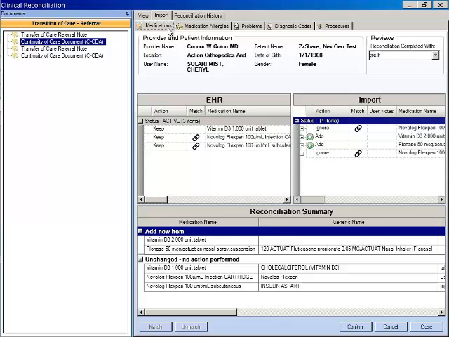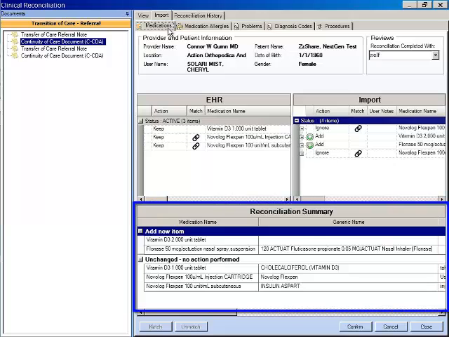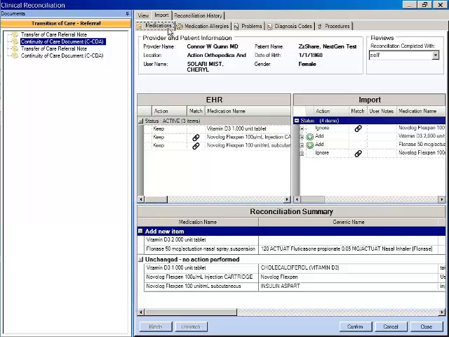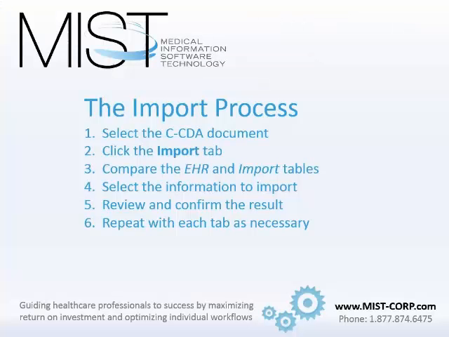As we decide which information to add or ignore, the entries display in the bottom section. This serves as a preview of our selections. Finally, when we click Confirm, these entries will become our office's updated medical record for this patient. This process is repeated for each tab.